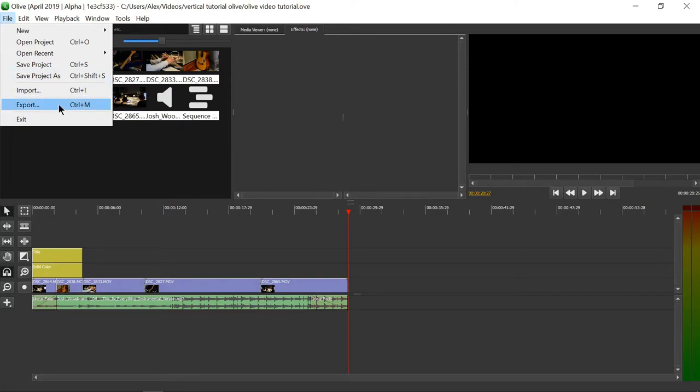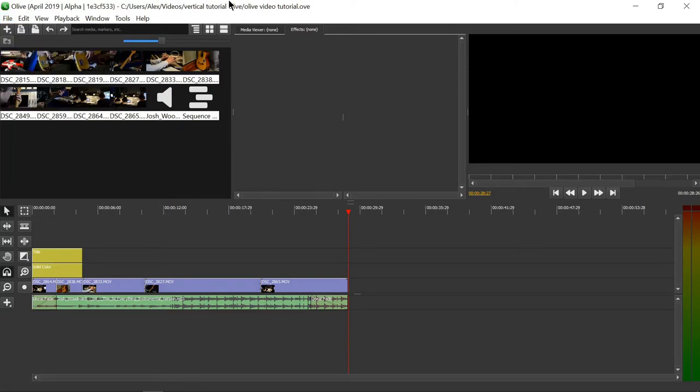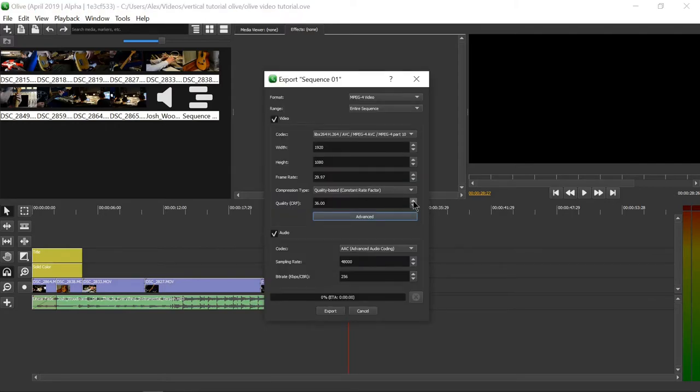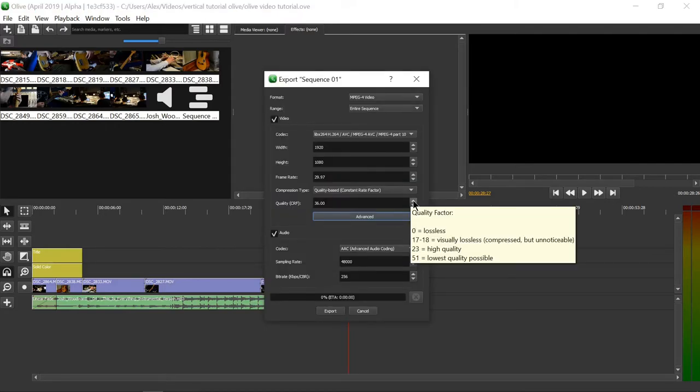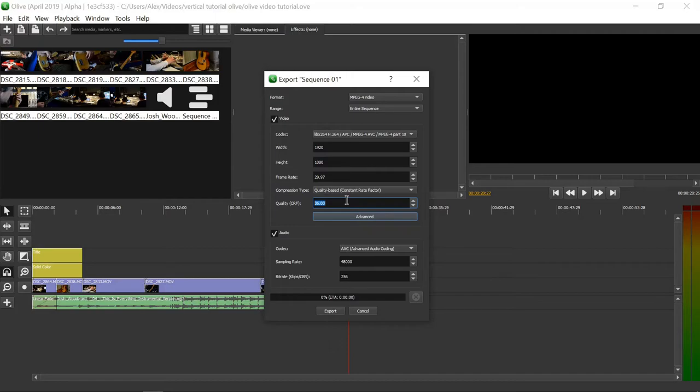And remember that we can export by hitting Control M or Command M. I'll just hit Control M. So we tried 51, we also tried 23. Now let's try 17. Visually lossless, compressed but unnoticeable. Let me choose 17. That's what they recommend.